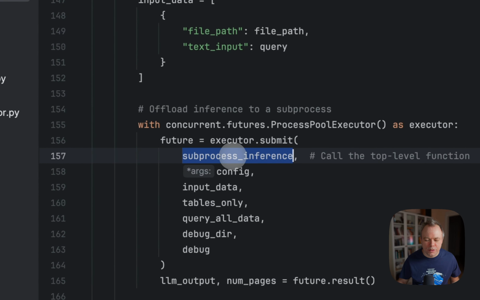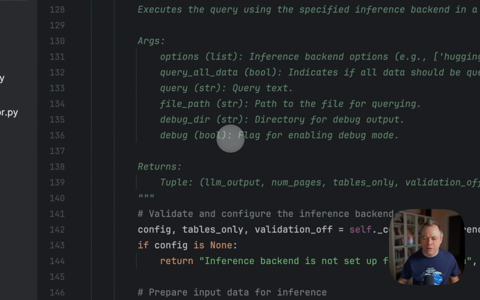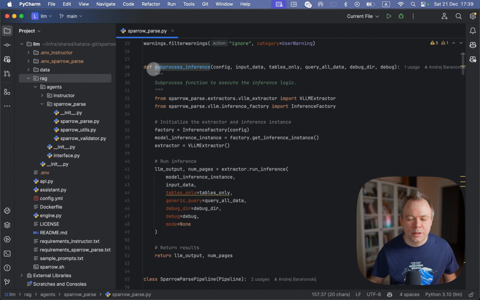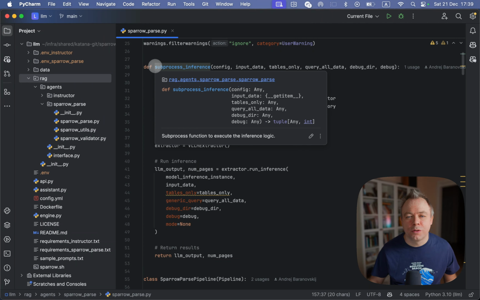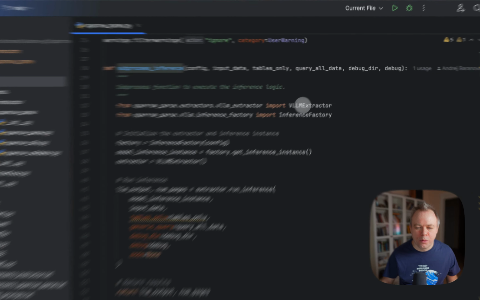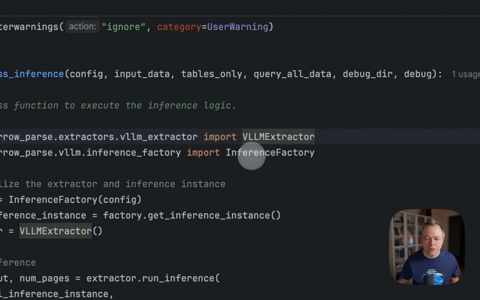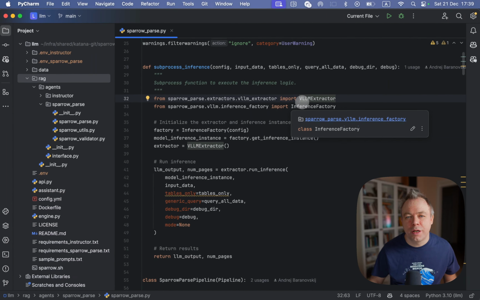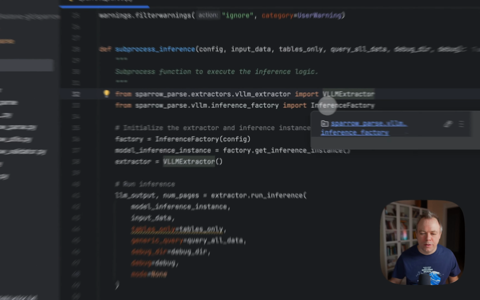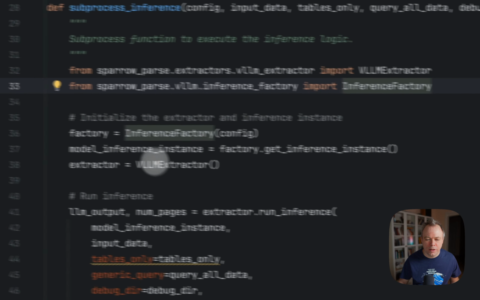And let's see how this subprocess inference is defined. It's here at the top. This is a separate function. For the subprocess to function properly, it needs to be outside of the class. And over here we import VLM extractor, which is a generic class which works with either MLX or NVIDIA. And we import the inference factory here. We get the configuration parameters here.